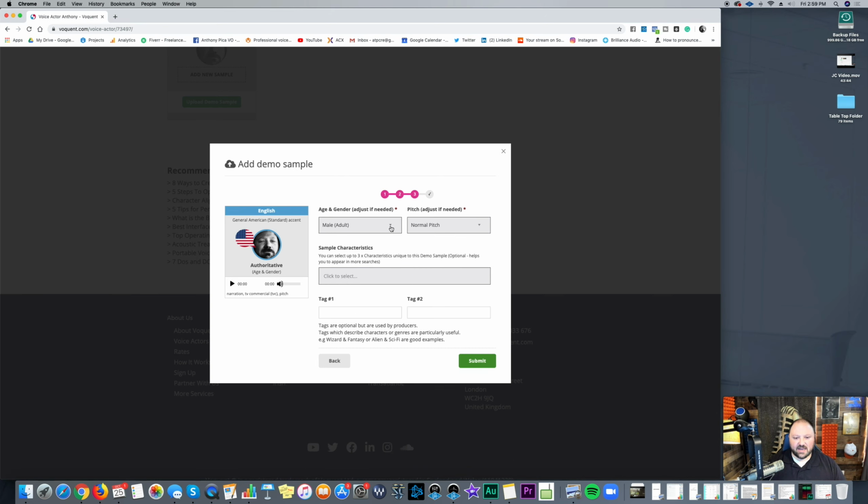Okay, so the next thing I come to fill out is the age and gender. Now, they've got this filled in based on what I had filled in earlier, but I can switch it. I would say it's adult. Maybe I'm going to say this is a young adult, okay? And it switches it on here, you can see.